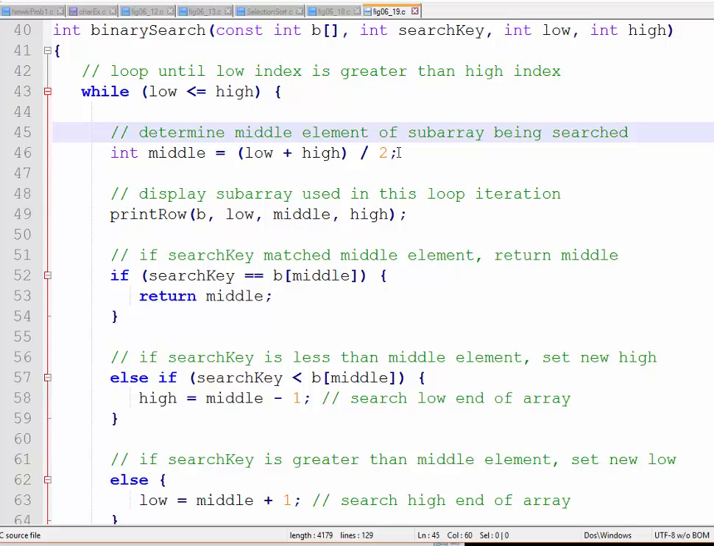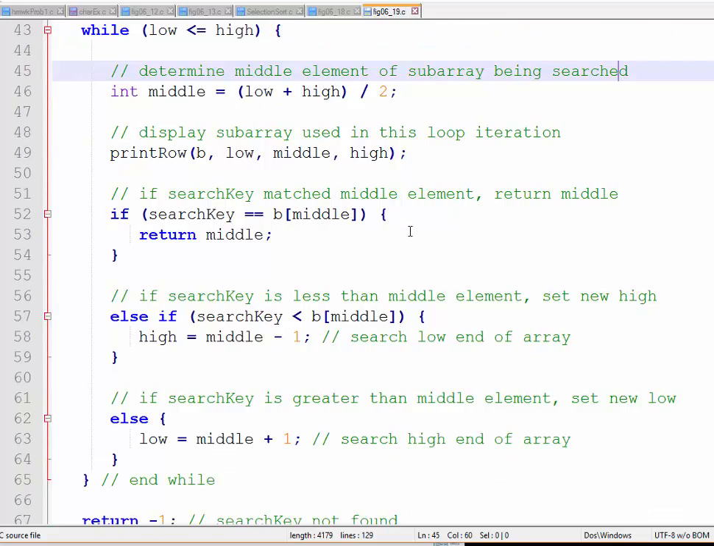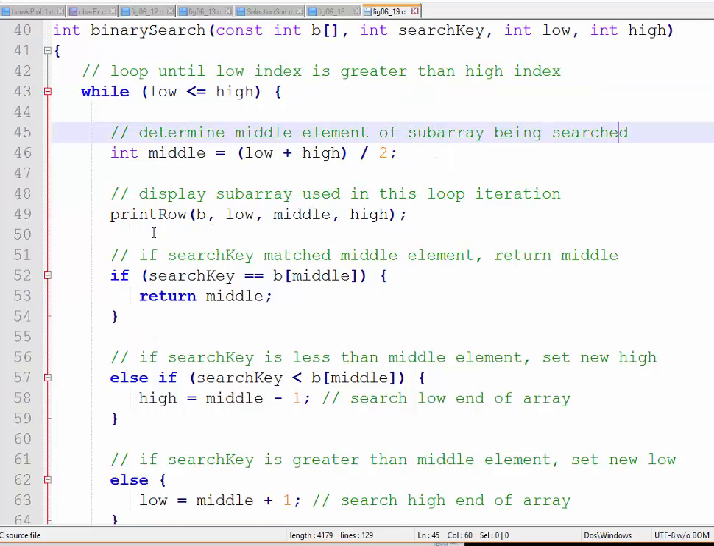Make sure you, well, maybe it's not a problem, because low plus high divided by 2 is going to round up if you have an even number in the array. It's a nice thing for the user to display the subarray being used in this particular loop iteration. So it will display the indices, then the row of the matrix, and it'll show the low, the middle, which you define, and the high.